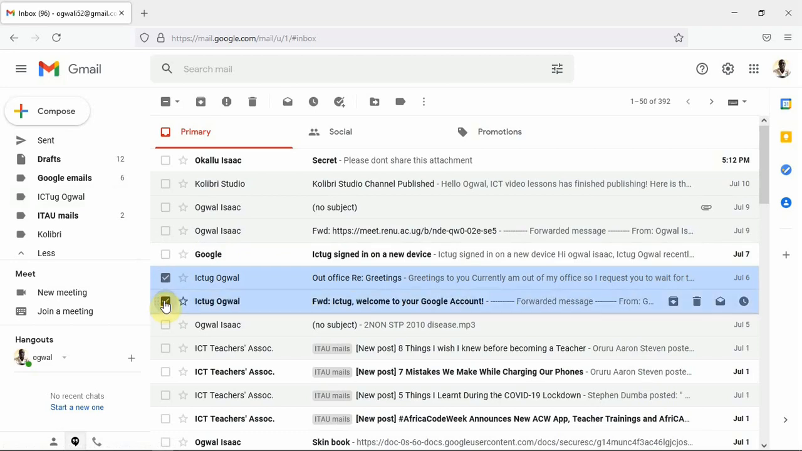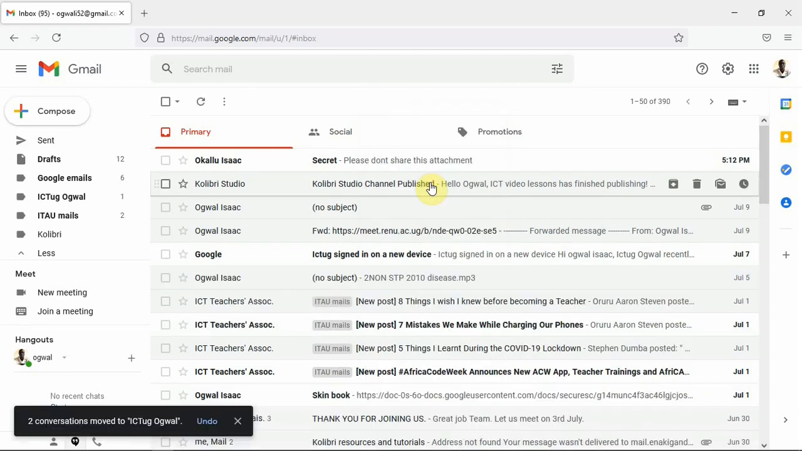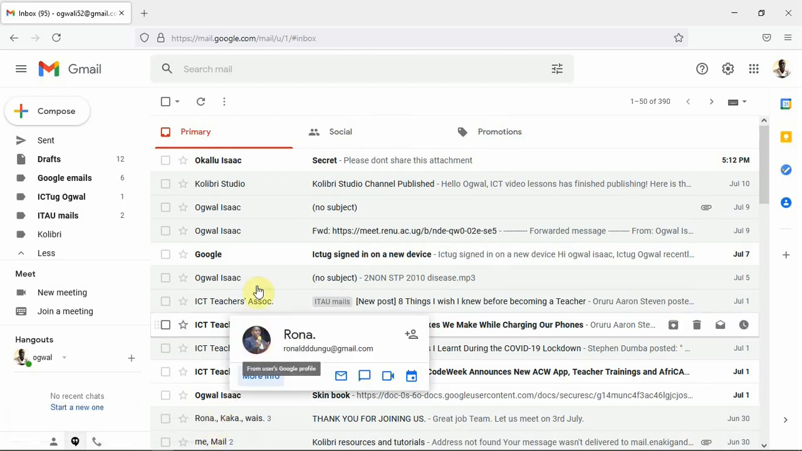Then after selecting, you are going to move on the top part of your screen where you see move to. So you click on that button and then here you will find some different information, many of them. So you look for the label where you want to move these messages to. So we shall move to ICT Yugi Ogwal. So when you click, they show you the conversation moved to ICT Ogwal. You can undo that if you don't want to move those messages.